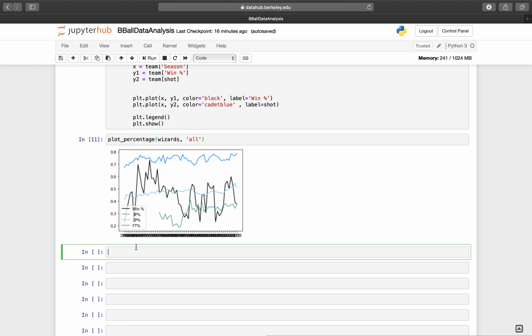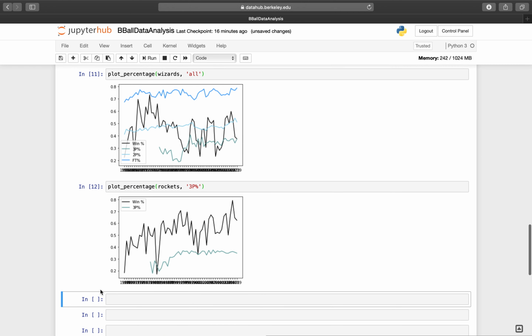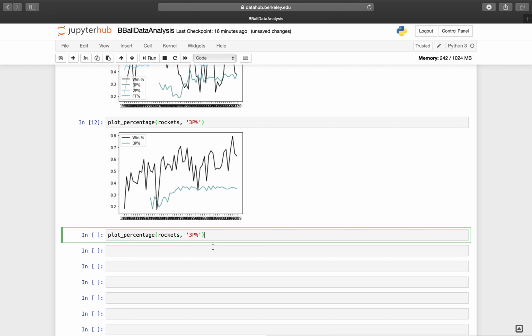So let's go ahead and make some more specialized visualizations. For example, we know that the Warriors are a very good 3-point shooting team in recent years, as well as the Rockets. So let's check those out. We'll look at the Rockets here, and we only want to focus on 3-point percentage. So instead of putting all, we'll specifically do 3-point percentage. Great, there we go. And we'll do the same thing for the Warriors.